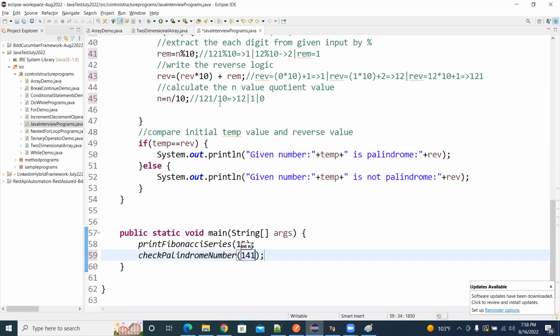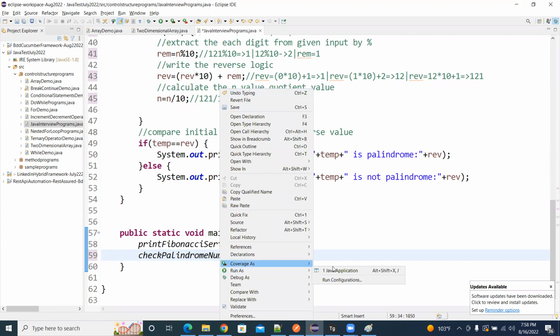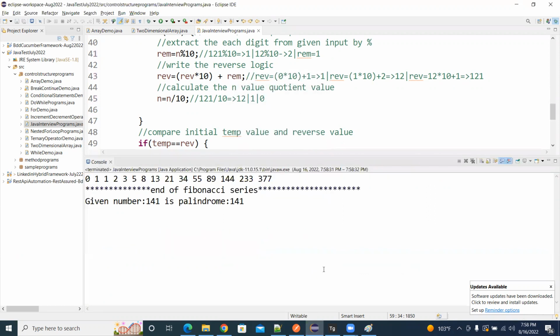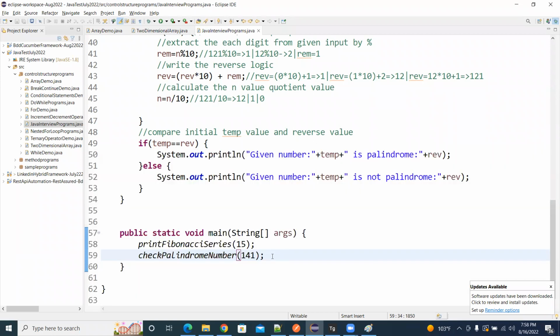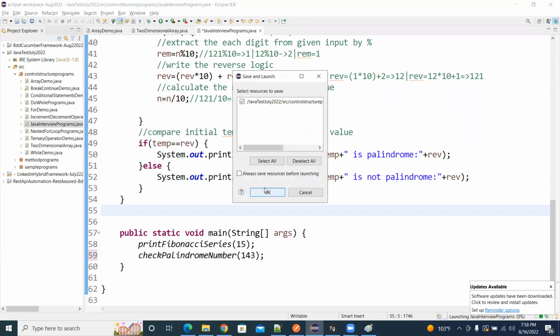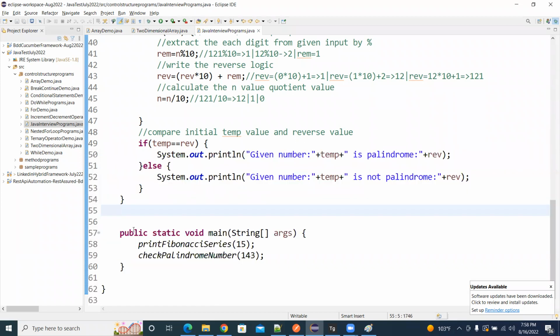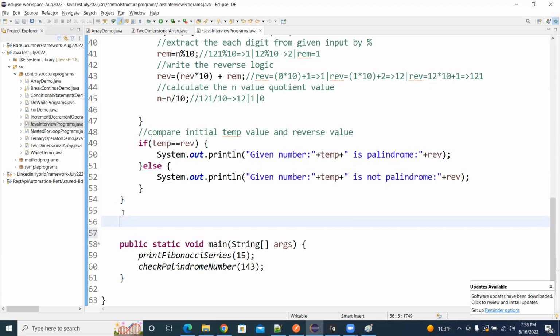Any number you take, it will show you, let's say, palindrome number. Okay. So you do a negative test case also. Try a negative test case also, right? So it's not a palindrome, the else part came. So this is another program. Any questions here?